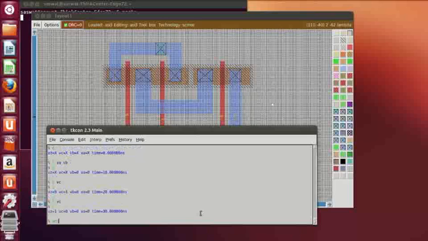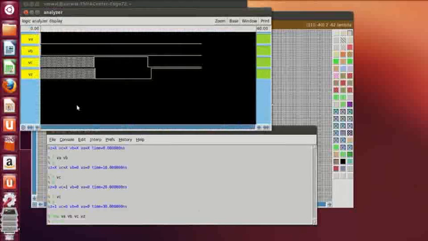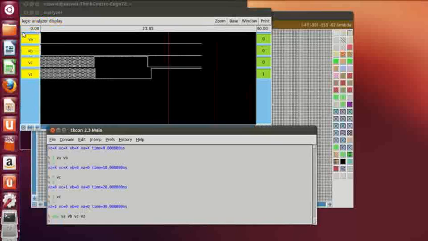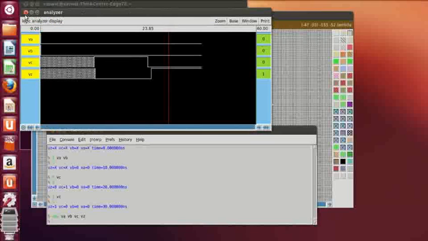This is the output. If I want to see whatever I had given now, you can type analyzer. So earlier it was X, so you can see over here, this is 0, 0, 1, output 0, 0, 0, 0, output is 1. So this is the waveform.